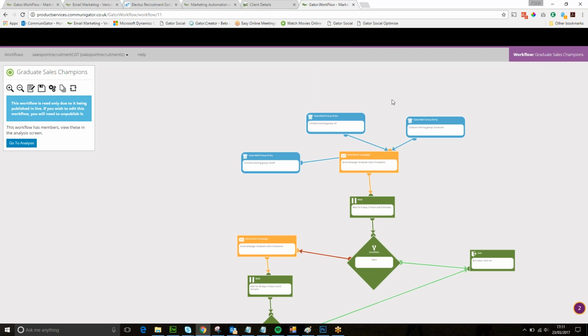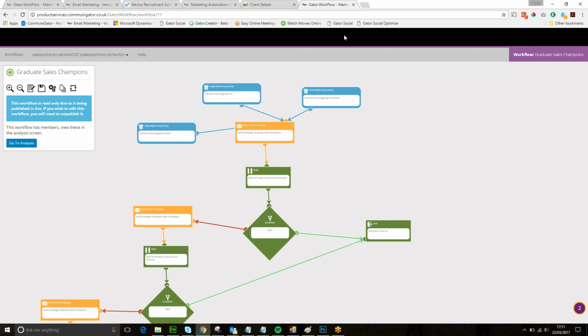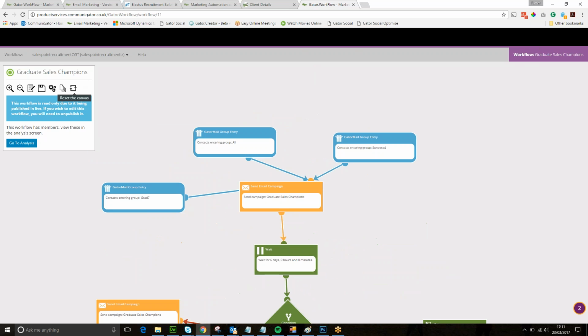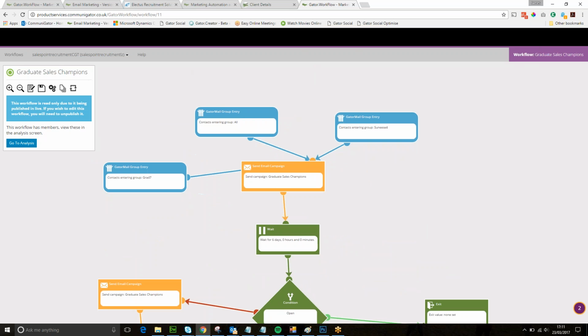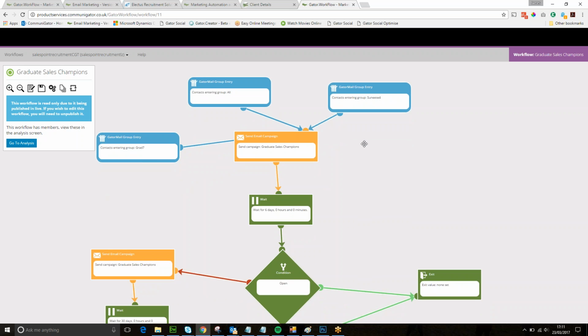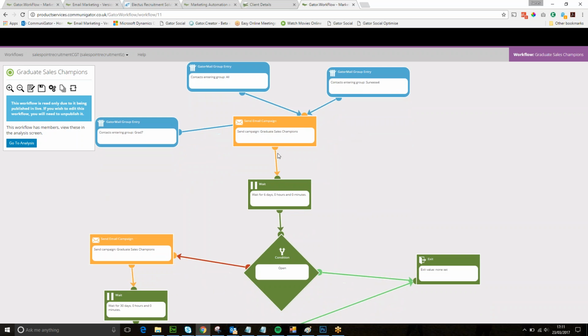So what we've got here is a workflow that a recruitment agent uses at the moment. They've got 3 different group entries here: one for their graduate scheme, one for all their contacts, and one that meet the summaries or something like that. I don't know what those groups are built up of. They then send them an email campaign which talks about the graduate scheme they have to offer internally.